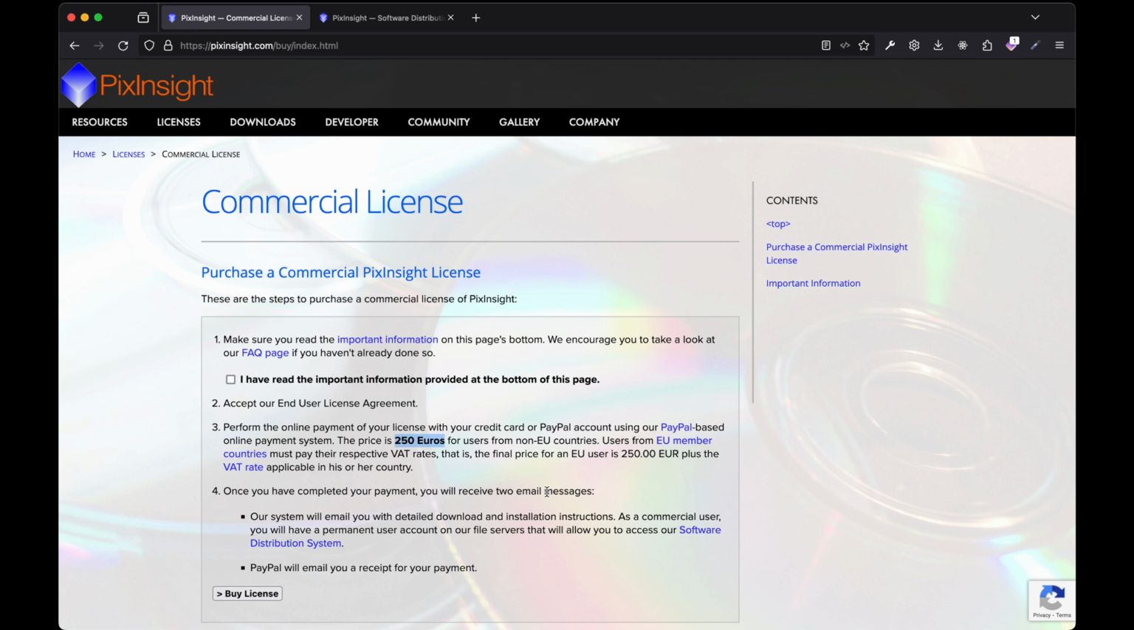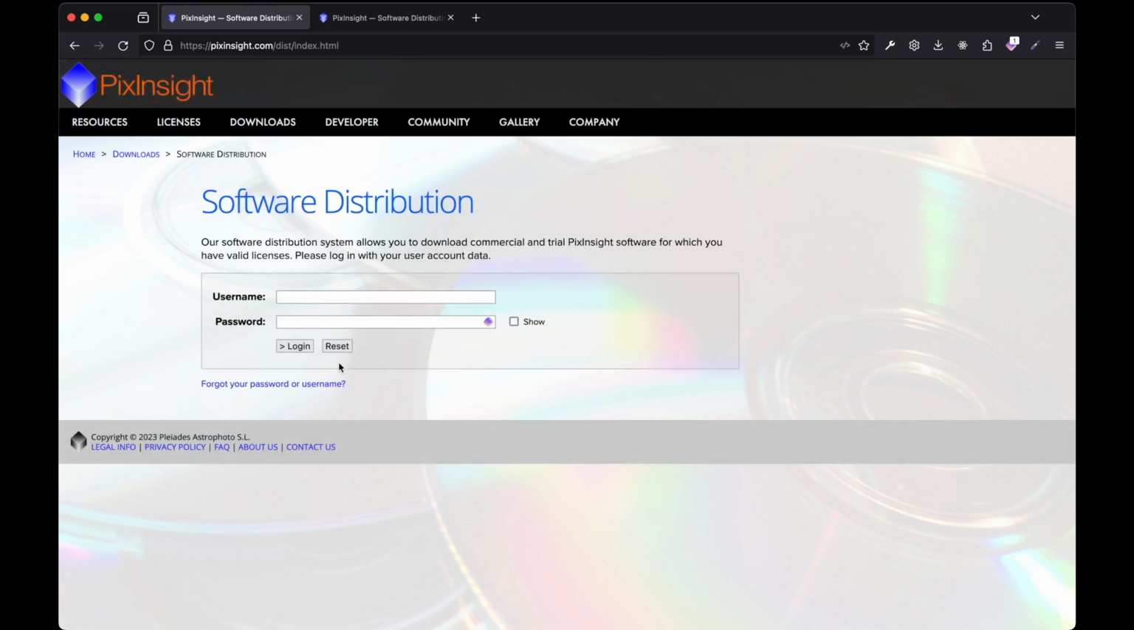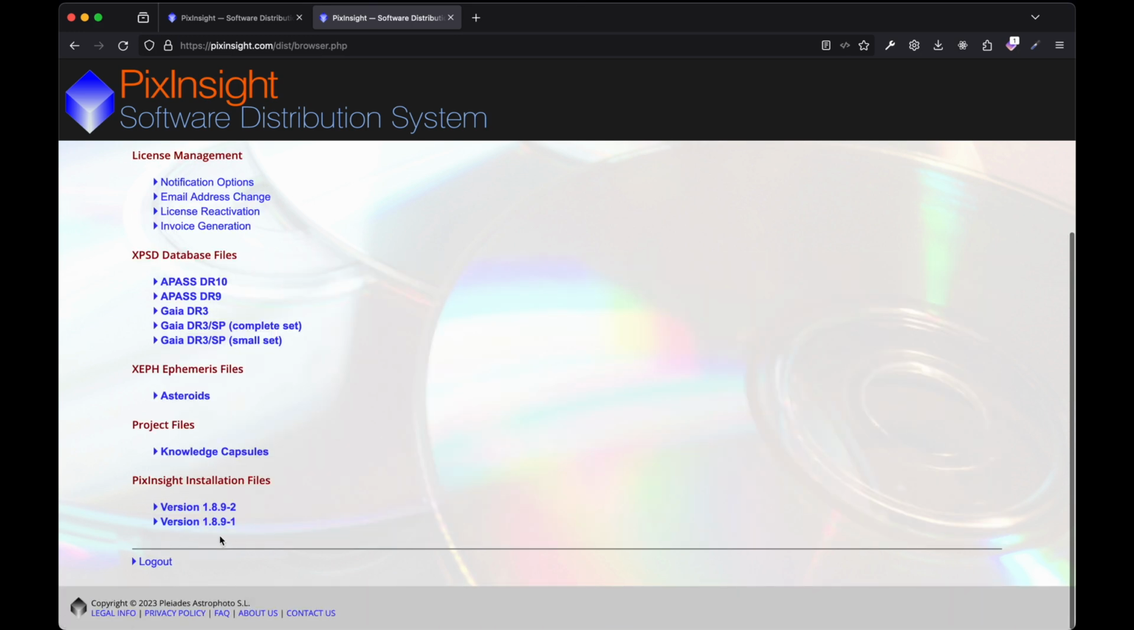And once you've done that, you'll get an email with your license key, and you'll be able to log into the download section of the website and actually install PixInsight itself. So under software distribution, you can access the login page using your username and password, which I have already done. And this will allow you to see the available versions of the software for the various different operating systems.